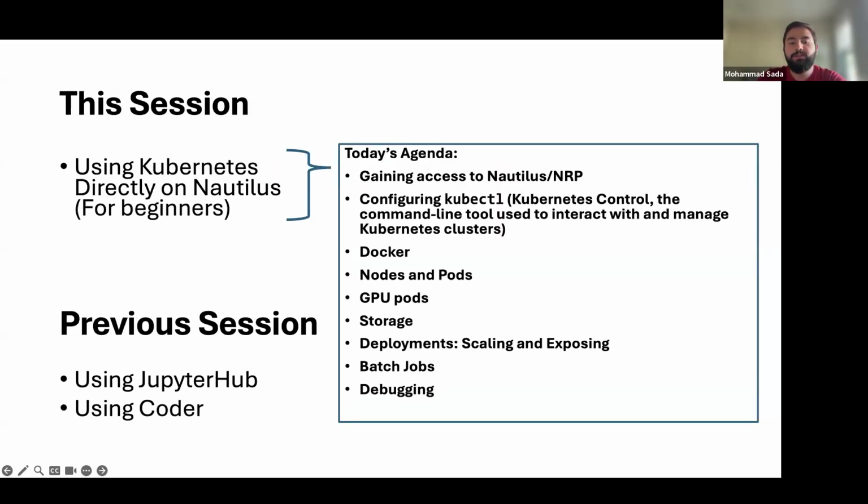So last session we covered JupyterHub and Coder and getting started with using them, the different images they provide, and all of that. One thing to note is that both JupyterHub and Coder run in their own Kubernetes namespaces, and what they launch, what you land in and are able to use, is essentially Kubernetes pods. So today we'll be doing more of the same in this call, but more manually.